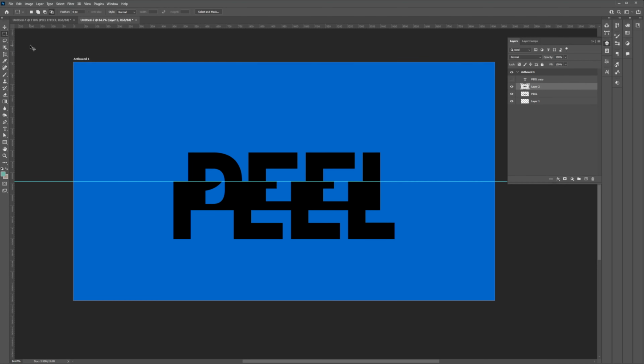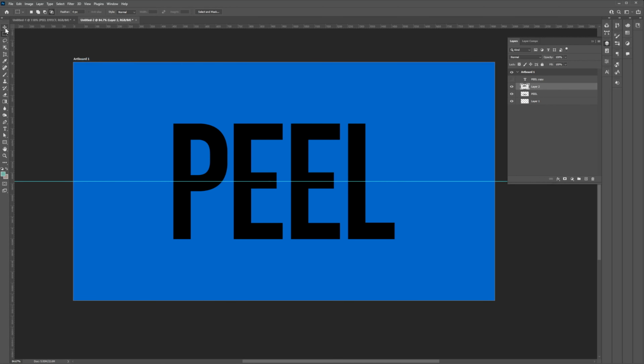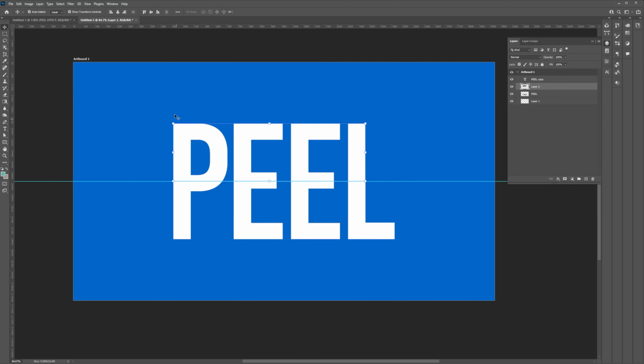After cutting it, go back to edit once again, go to paste special and select paste in place. Next, let's enable the peel copy layer text. After that, let's select the layer 2 and drag these handles left, up, and right while holding Ctrl and Shift.